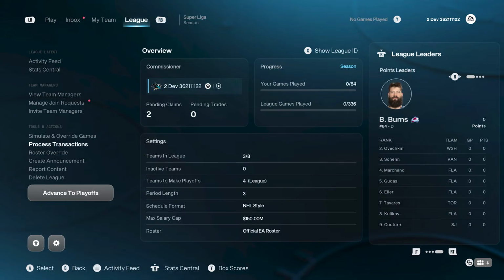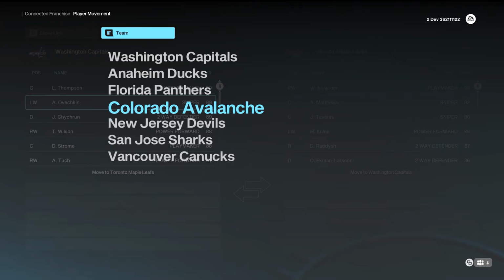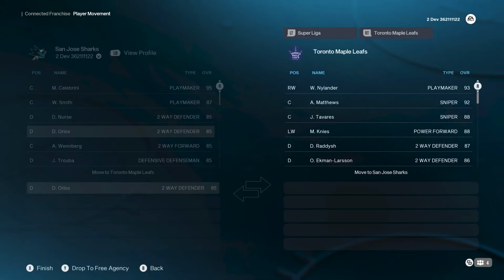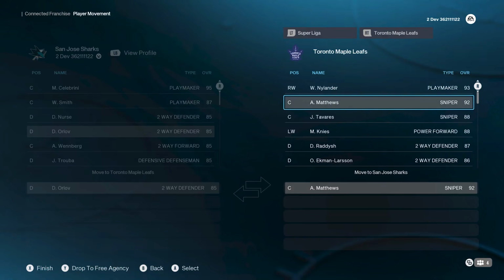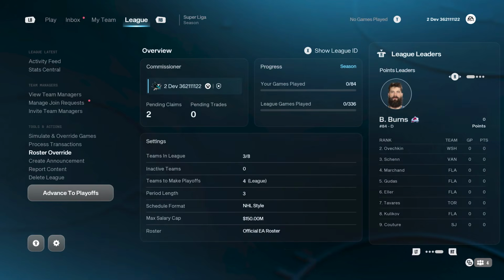The roster override section allows you to move players from a team. So if I want to move a player from the San Jose Sharks, I can take Dmitry Orlov and move him to the Toronto Maple Leafs for Austin Matthews. And when I do that, we also generate an inbox item, which I'll get to shortly, for when a commissioner is doing these things. Again, this allows the commissioner to fix any rosters that need to be fixed, reverse any transactions that may have accidentally been done, giving you the tools to be able to do what you need to do to run your league the way that you want to.